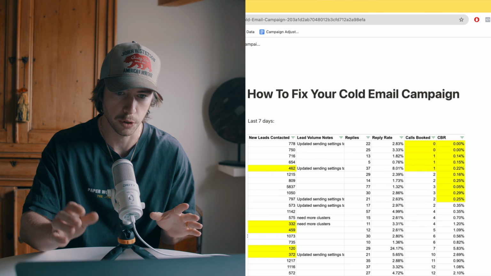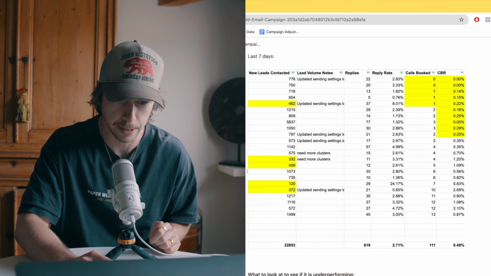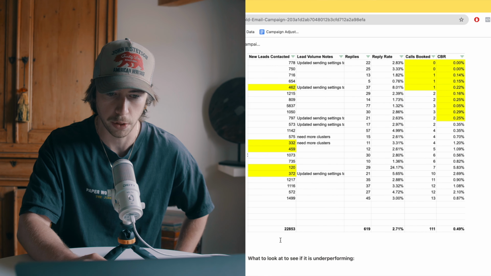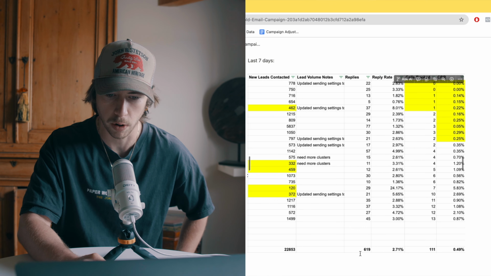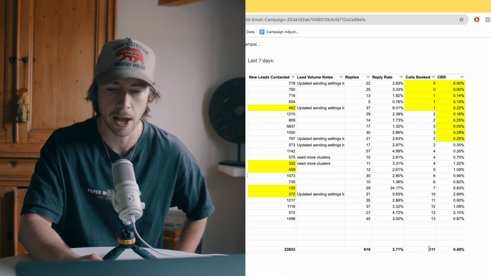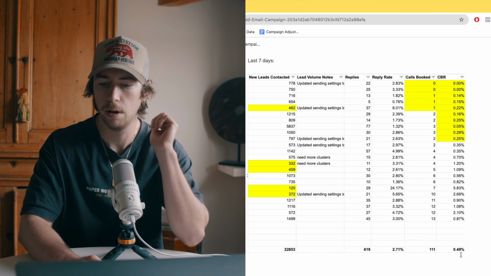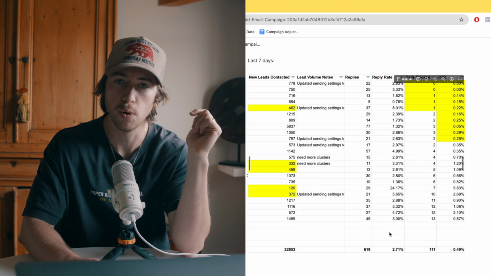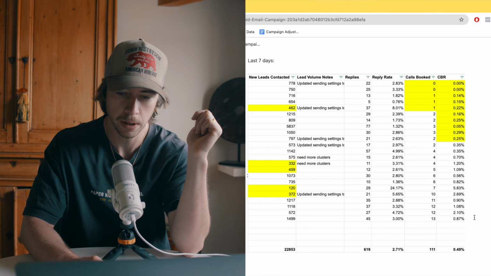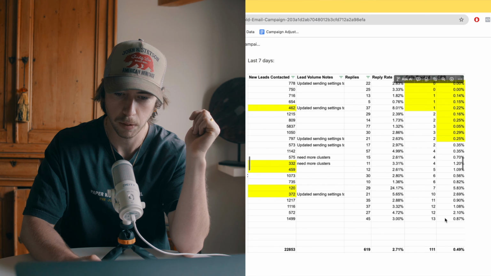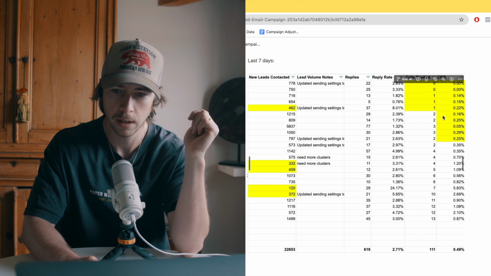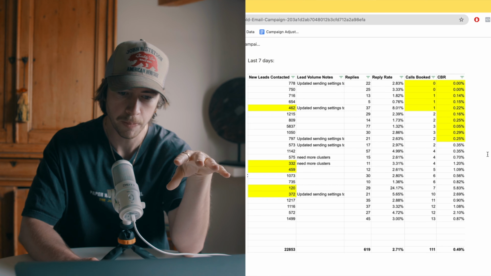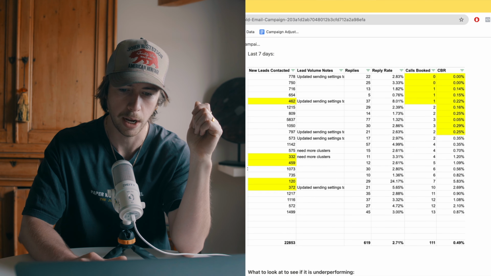So just for a bit of social proof, this is the last 7 days. We have contacted 22,000 new leads, and we've gotten 619 replies at a reply rate of 2.71%, and we've had 111 calls booked at a call booking rate of 0.49%. Now you'll see that these are all different companies that we are partnered with. Some of them have way higher book call rates and reply rates, and some have way lower. So it does vary, but those are the averages that we're looking at for the last 7 days.